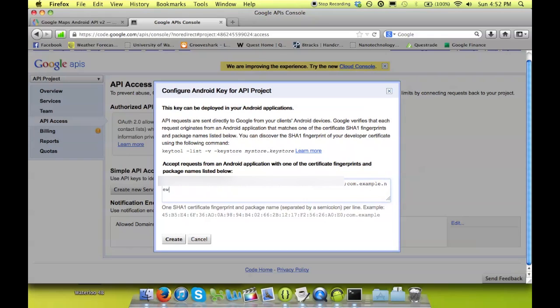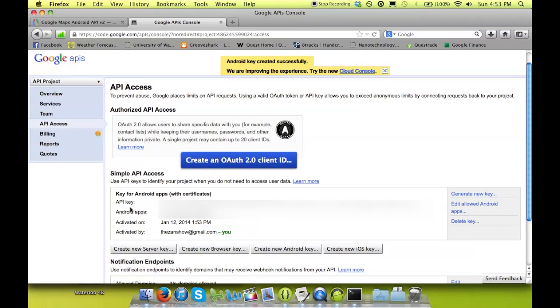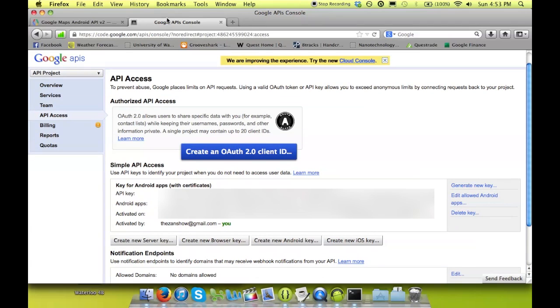So for me, it's com.example because I'm cool like that. New tutorial 1. And then you want to create that. And what you're going to get here is your API key. I'm going to leave this tab open for now.